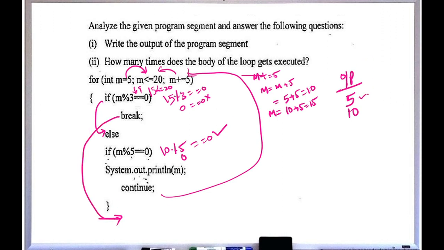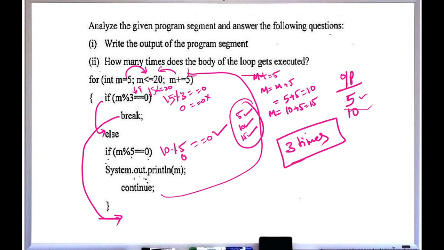Now what is the output? 5 and 10. And how many times is it executed, that is, how many times are we entering the loop? When m is equal to 5, one time we entered, when m is equal to 10 we entered, and when m is equal to 15 we entered. So how many times? 3 times. So the loop will execute 3 times. However many times you enter the loop, that many times it is executed.